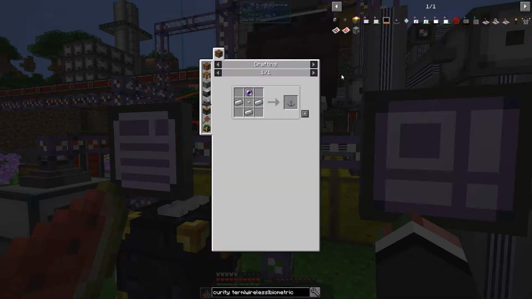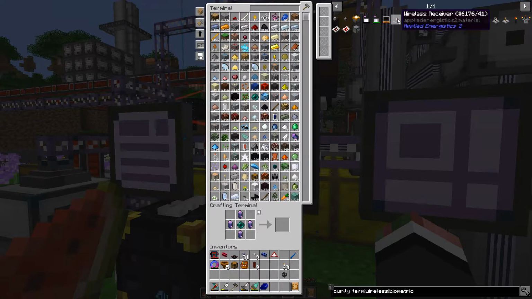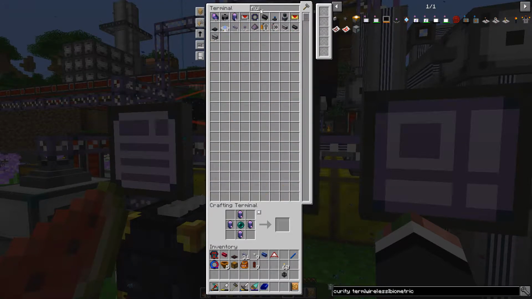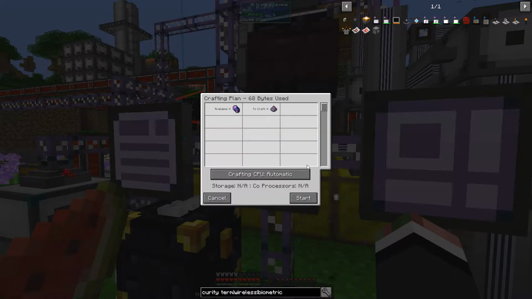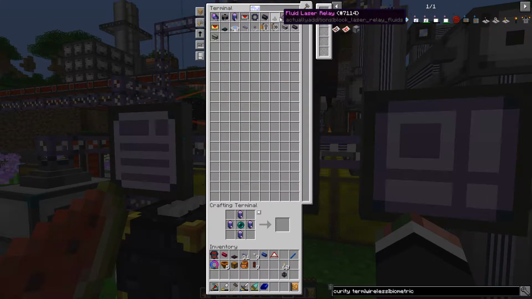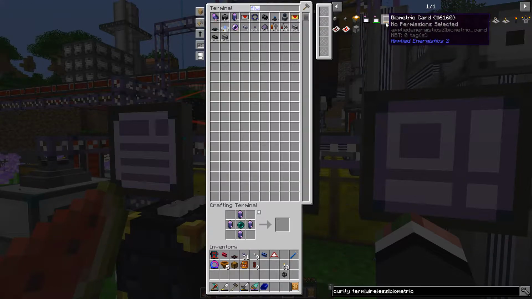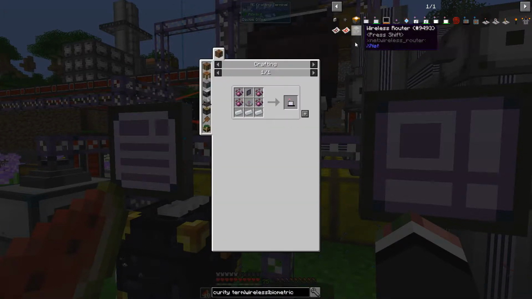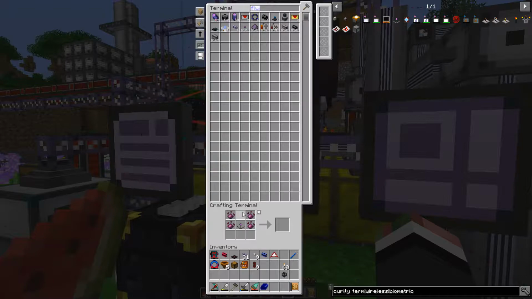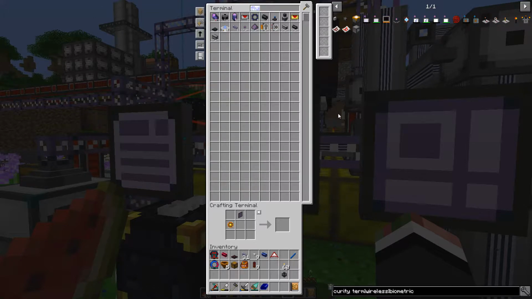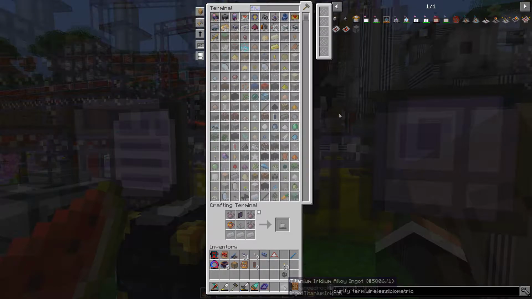We saw kind of how easy that was to craft. Oh, we need some of the flux dust. Yep. There we go. That's one. Wireless receiver. All right, well, I've got some component crafting to make, so let me get this ready and I'll be back. All right, I'm back.